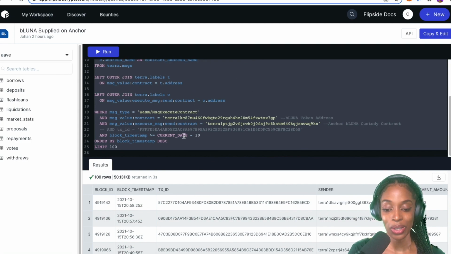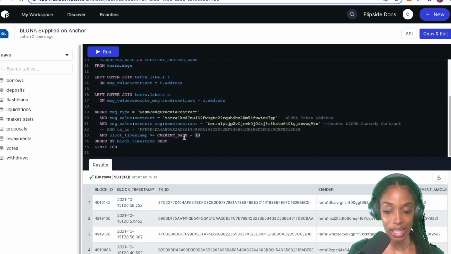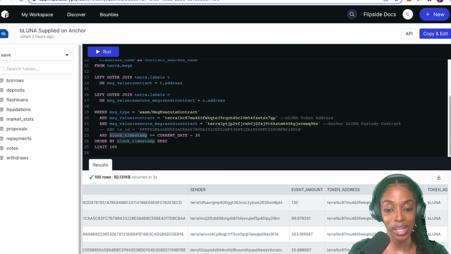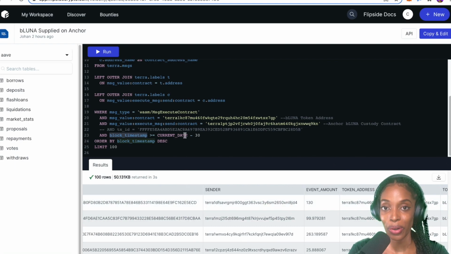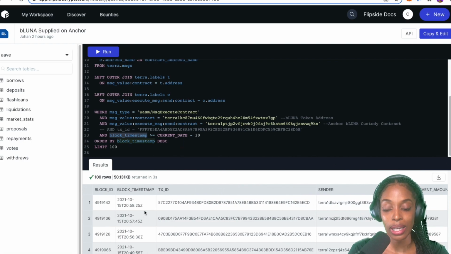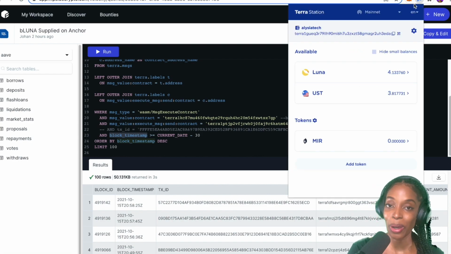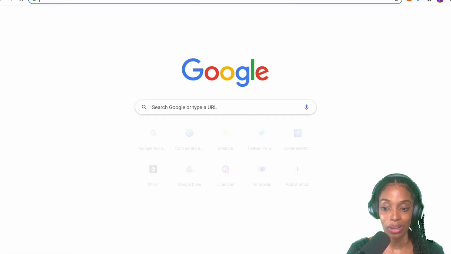And the result of this code is showing a bunch of transactions within the past 30 days based on this timestamp. And these are all the people who supplied Luna or bonded Luna to the Anchor protocol. So in order to show your transaction, something that uniquely identifies your transaction is a transaction ID. For you to figure out what your transaction ID is, you would need to see the list of transactions that you completed. If you go to any blockchain explorer for the Terra blockchain, you can find this out.